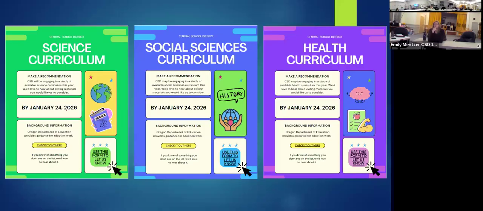This is the process we'll use to do that. Those flyers will go up on Parent Square, I think, in the near future, and also our schools will put it out in their school newsletters. So we're going to solicit some information that way. Then we move on to the next step.